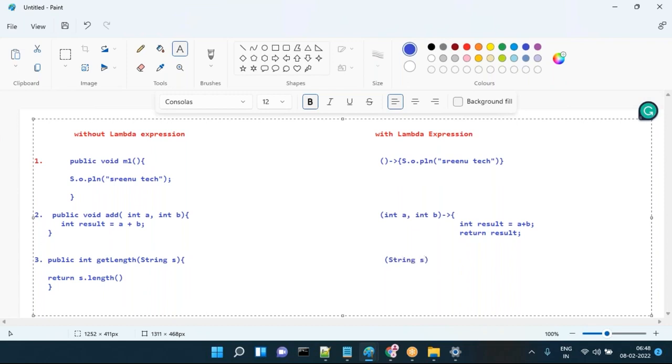String s. Return s dot... Okay, it is void, right? Sorry, you are correct, sir. It is void. Return s.length, sir.